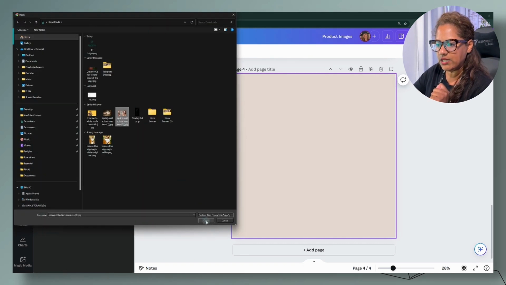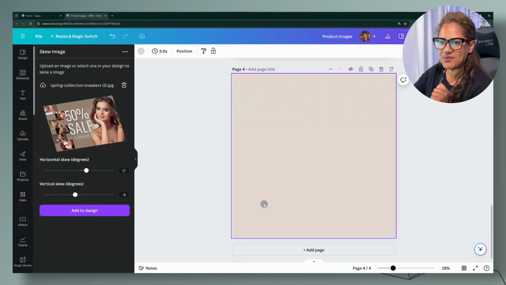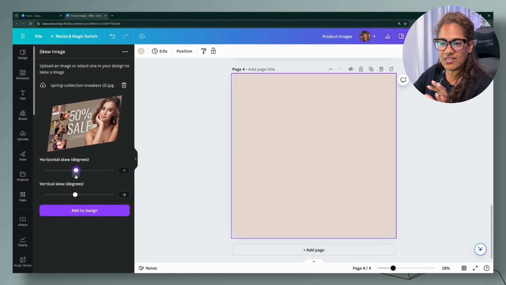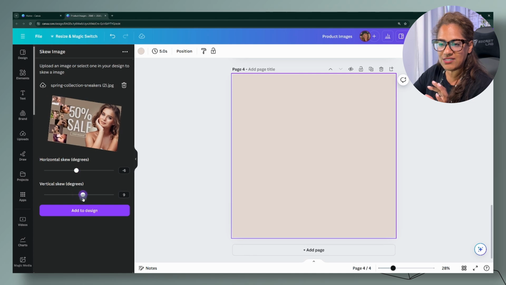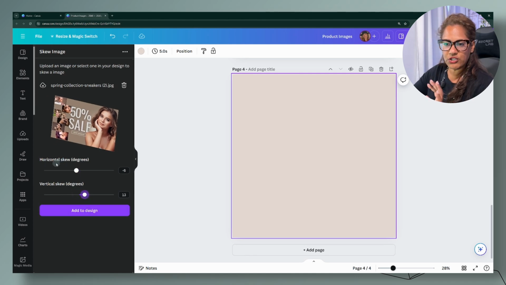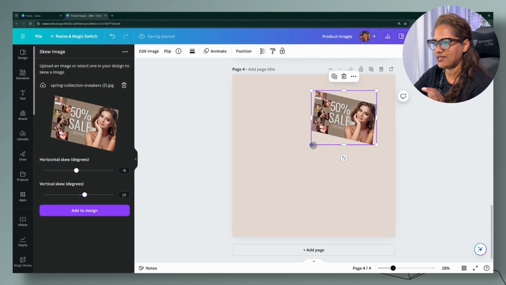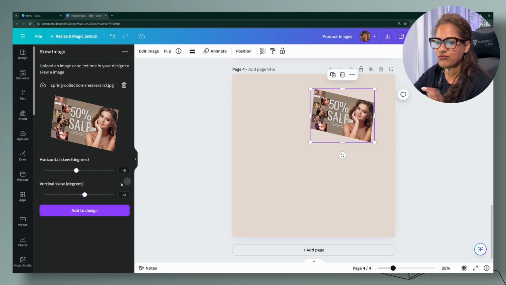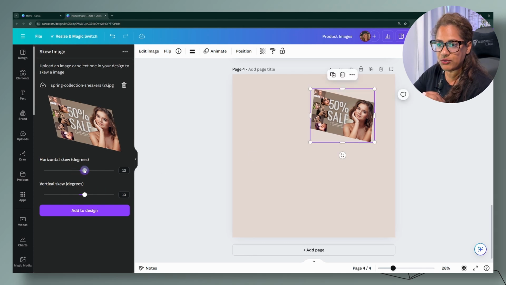Let's use this one here, image banner for a website. And so you just have 2 options here. So it's a very simple app. And so you can change the degrees and the skew for an image. This could be really fun. So you just add however you want to change it with the horizontal or vertical, and then you just add it to your design. You can make it bigger, you can make it smaller. So I think this is really fun for you to be able to use.